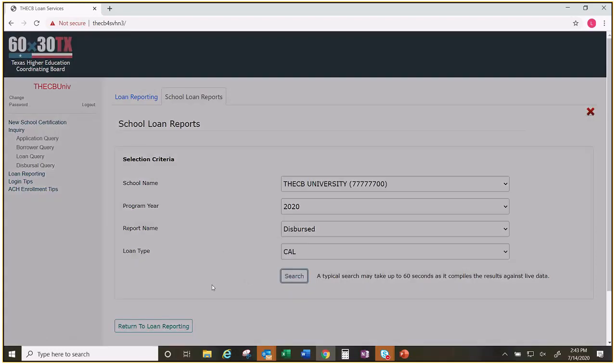When you click on the search button, you do see a little note there that it could take up to 60 seconds as it compiles the results because it's coming directly from our main system, which is the Higher Education Loan Management System called HELMS. That's what I call the mothership. That's where all of the loans are stored, all the repayment information, that is our hub. And so it does take a little bit of time to pull that information from the system. So just please be patient.